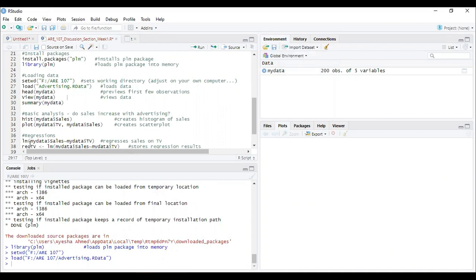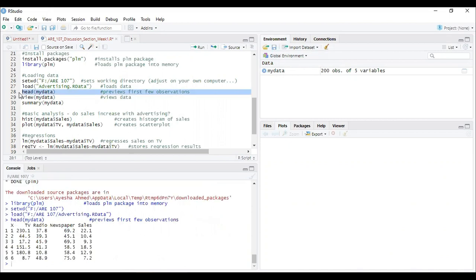So now, after loading the data, as you can see, the data has been loaded, and we are going to see the first few observations by using the head command. There you go. In this way, we can get an idea of what we have. We have the variables X, TV, radio, newspaper, and sales. I'm guessing this is the unit of sales depending on advertisement on newspaper, radio, and TV, and the number of observations.